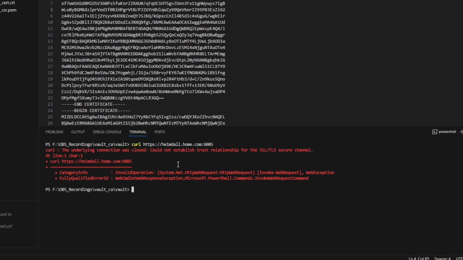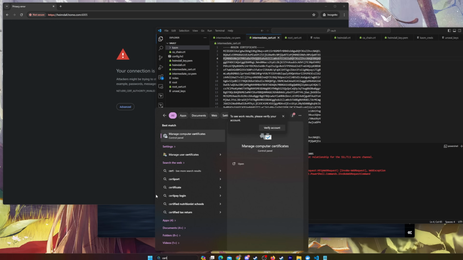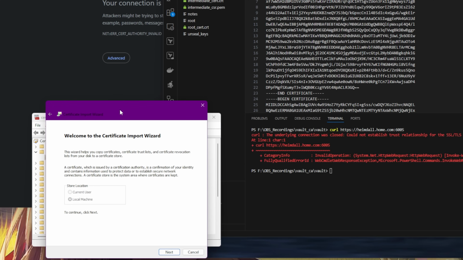So in order to remedy this, we are going to install the certificate on Windows. So what you can do in your search bar here is you can just search for Cert. And one of the things that will pop up is Manage Computer Certificates. And this box is going to appear. And this is the certificate store for your Windows PC. So what we're looking for is the Trusted Root Certification Authorities and the Intermediate Certification Authorities. So go ahead and expand Trusted Root Certification Authorities and right-click on Certificates, All Tasks, and hit Import.